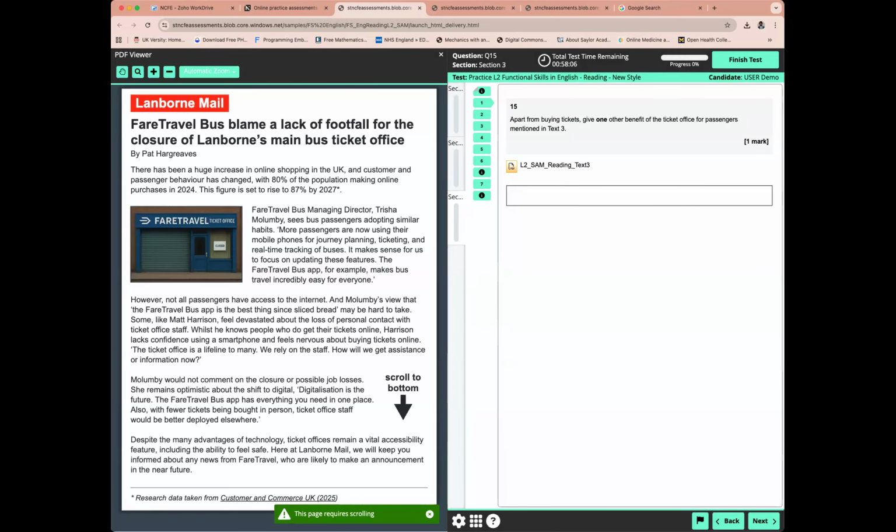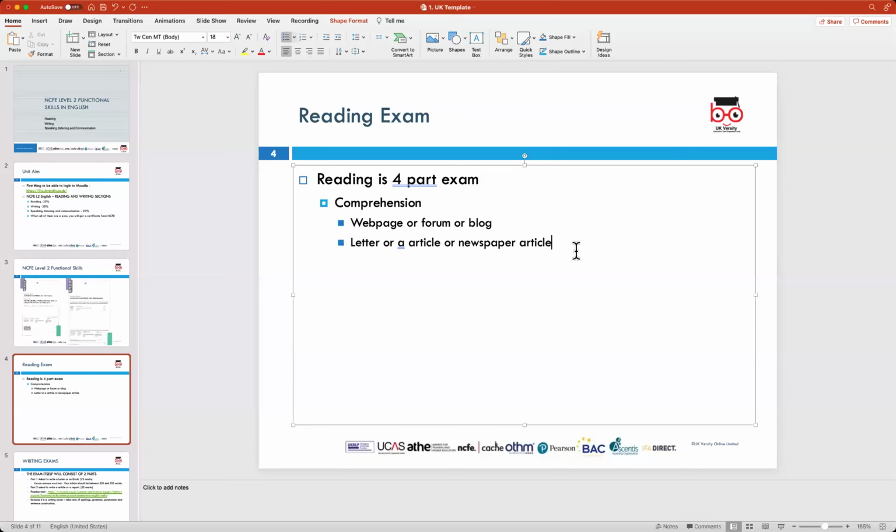Now, switching you back just to the presentation very briefly, because what we want to do is look at the overview of it today. So when you look at the comprehension, when you look at the reading exam, there are 3 parts to the exam. There'll be comprehension which will come. It could be a web page, or a forum, or a blog, and in some cases it could be a letter, an article, or a newspaper article.